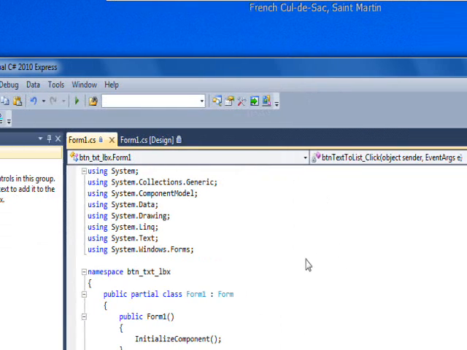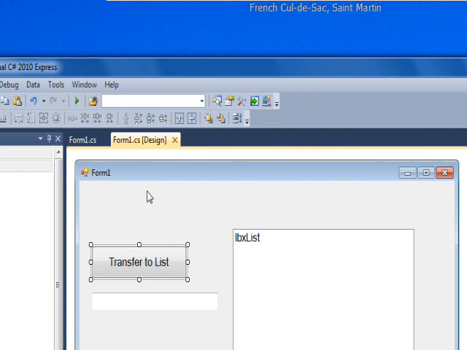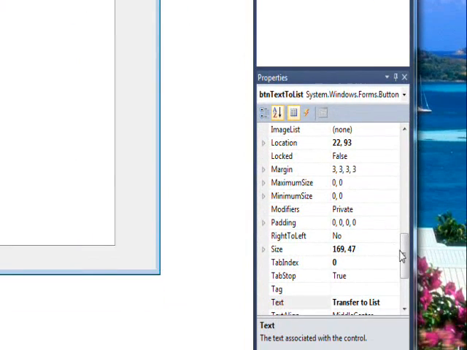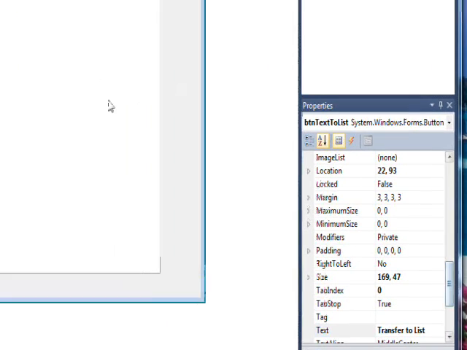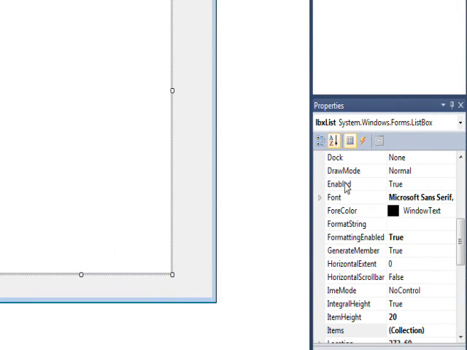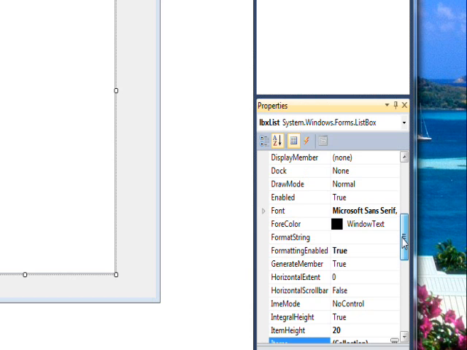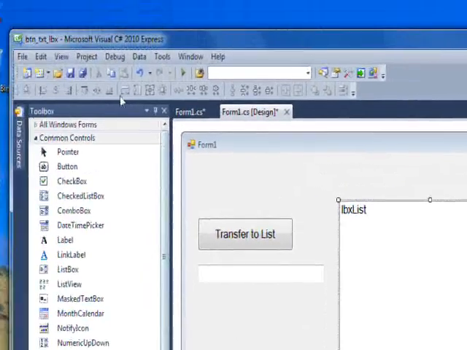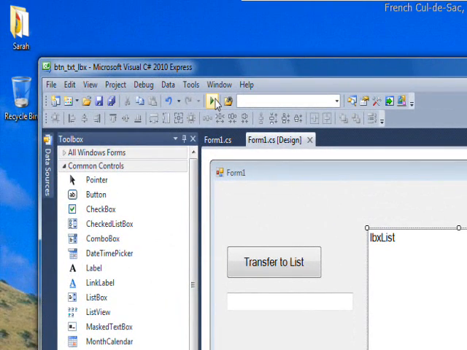And a way you can change that is with a property of the list box. So if we go back to the form and look at the properties pane for the list box, click on the list box to select it, and then look at the properties pane, you'll notice there's a property here called Sorted. And we can change that from false to true. And then we save this and run it.